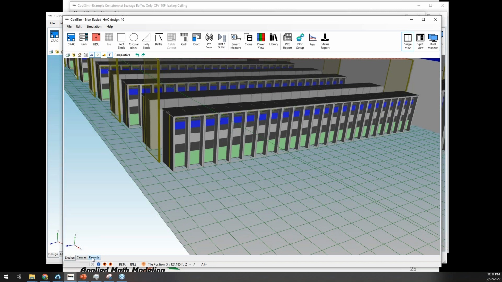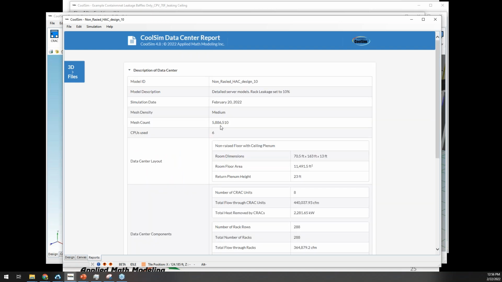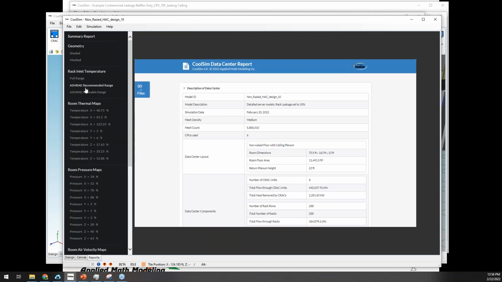But let's take a look at the output on this one. The size of the mesh is reported right here. So that's 5 million cells. It took 6 cores. CoolSim runs on multi-core. So it took 6 cores to run that, and it probably ran for about an hour to get that result. Let's take a look. You'll notice the mesh here is much more dense than it was before.